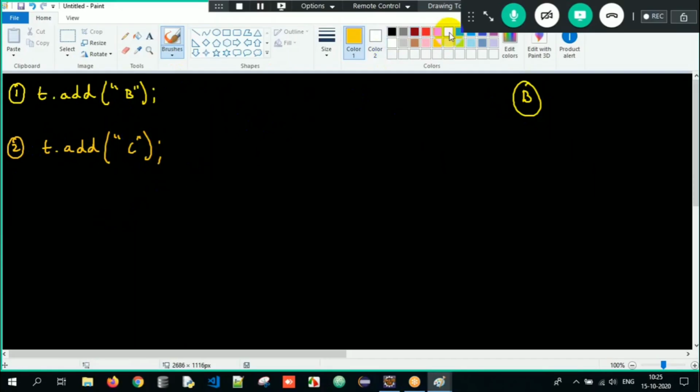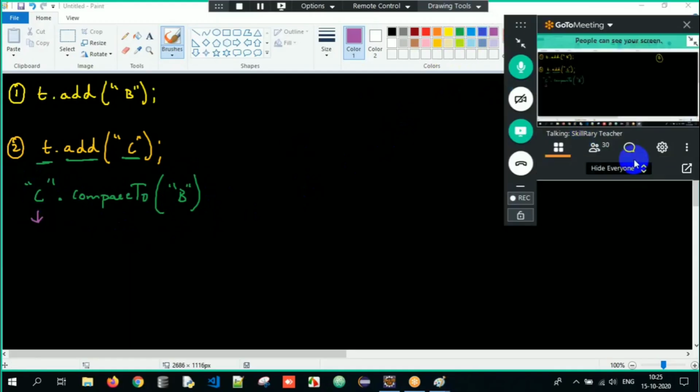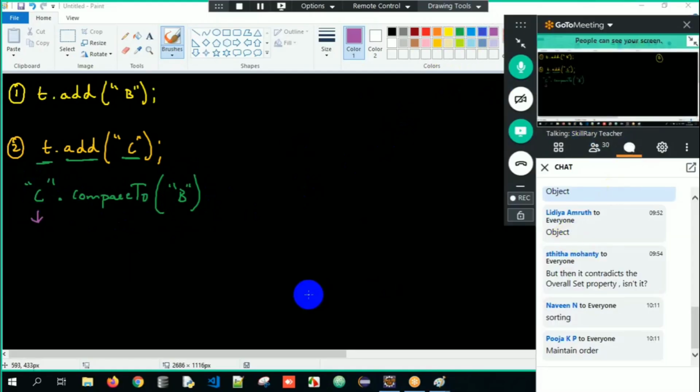So what did you understand here? When you add an object into TreeSet, the compareTo method will get called. The object going to get inserted is c, and it has to get compared with b: c.compareTo(b). How will it get compared here? Do you all know the ASCII value of c? Can you tell me the ASCII value of c, guys?